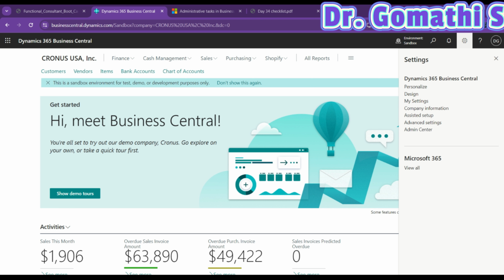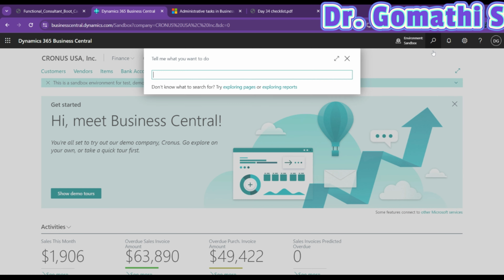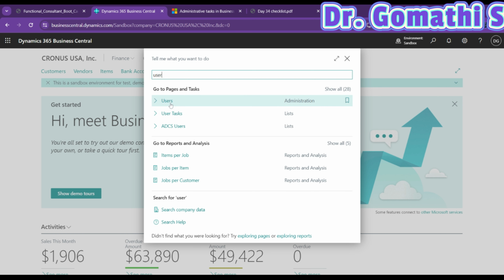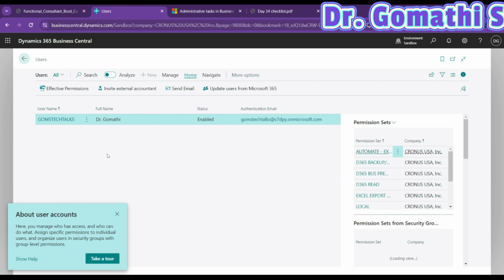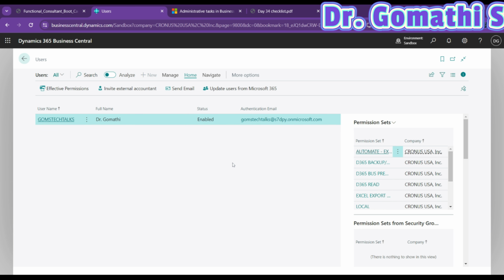For this you have to create a user. So let us try to create a user here. Just go to the search icon on the right side and search for user. It will show you the users, who are all the users in your account. Since I told you this is my trial ID, I'll be the user.